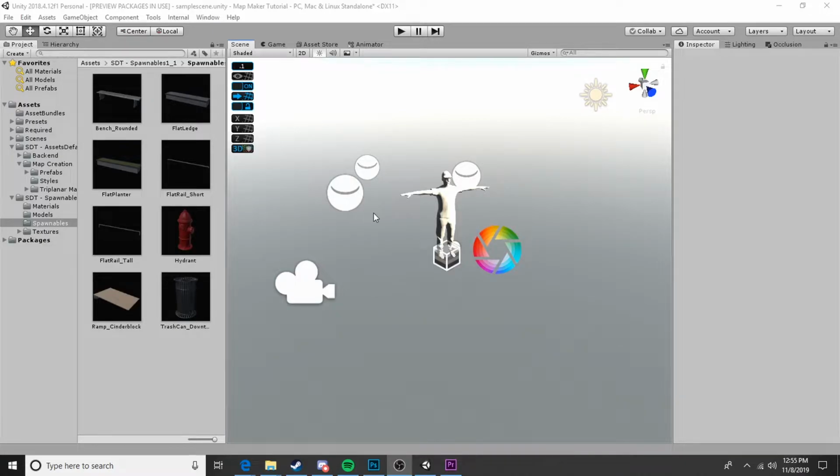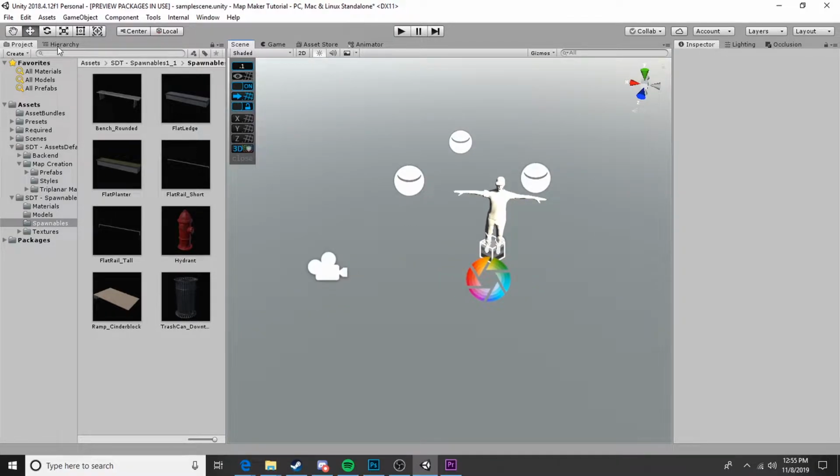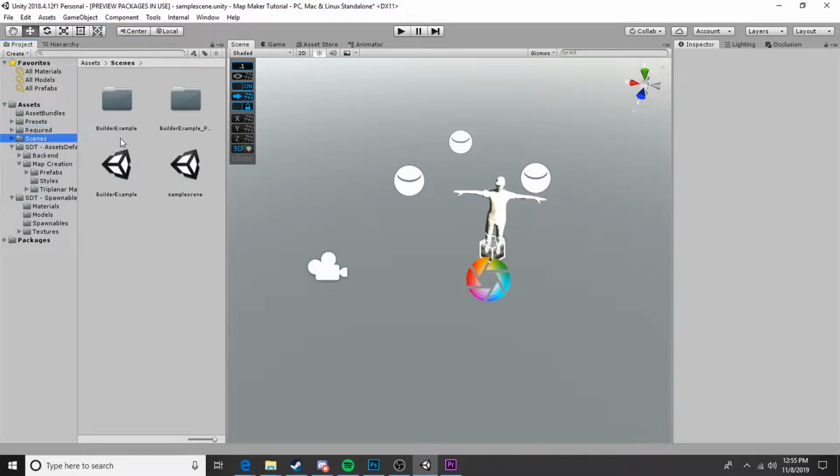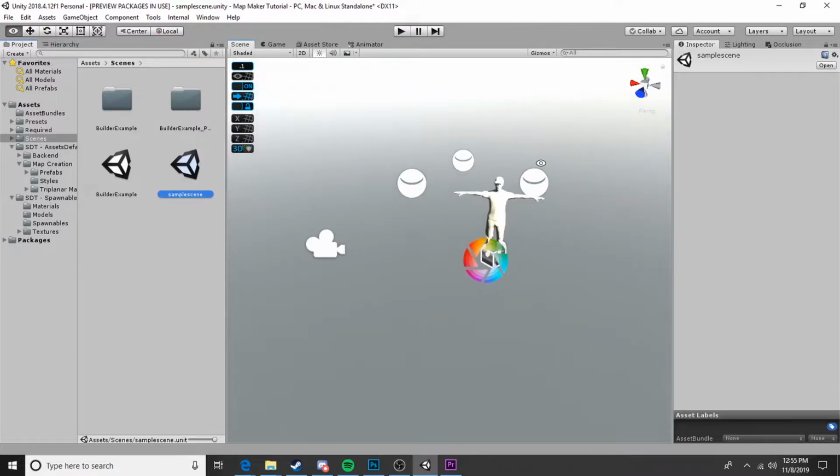Welcome back, guys. So now that we've gone ahead and found our way around Unity and installed our asset, we can go ahead and actually start making our map. This is the fun part. So first things first, we are here in our sample scene. Go to scenes and go to sample scene. And we are in the sample scene.